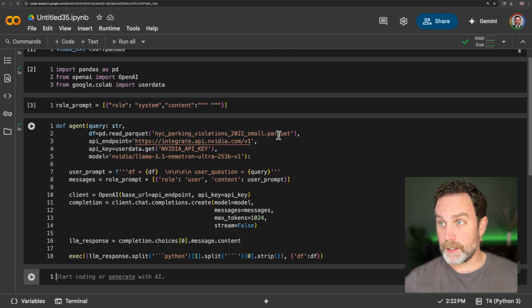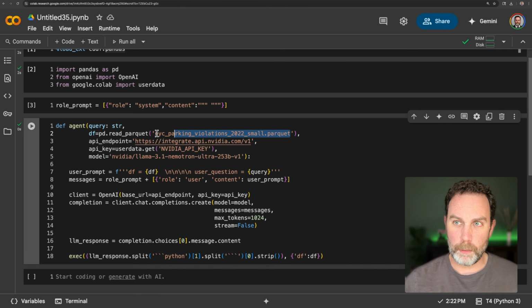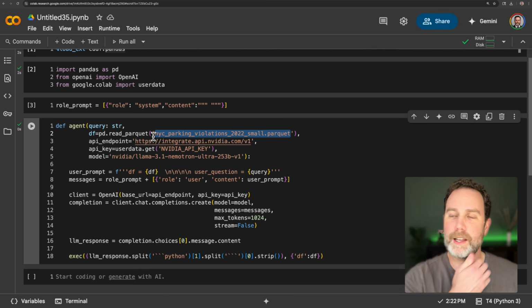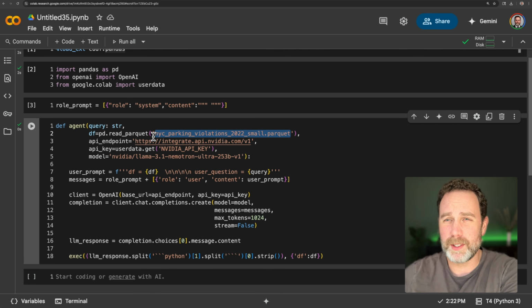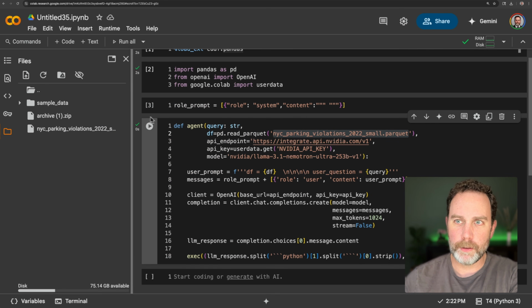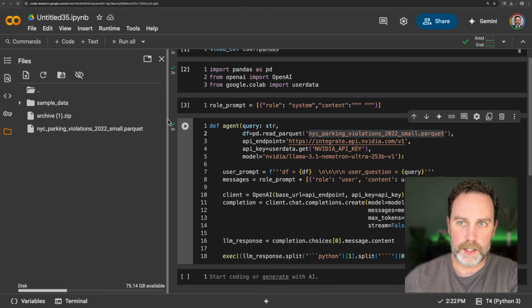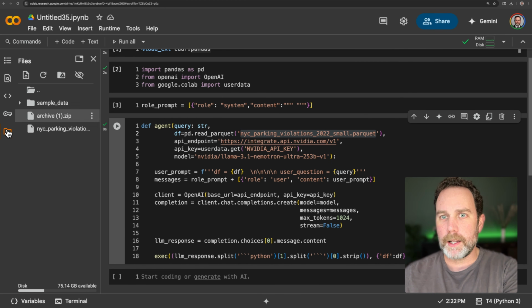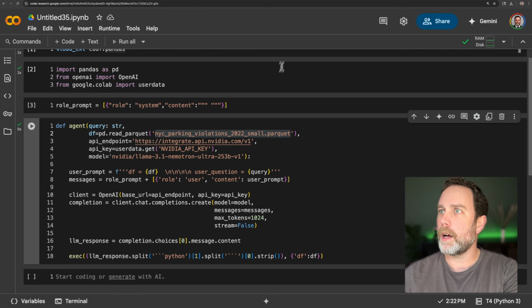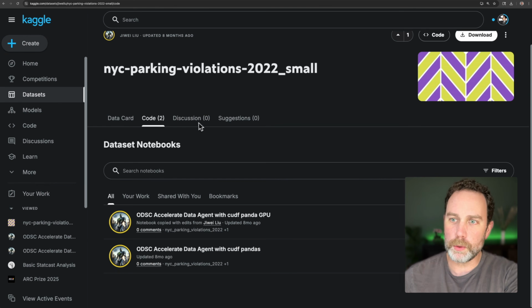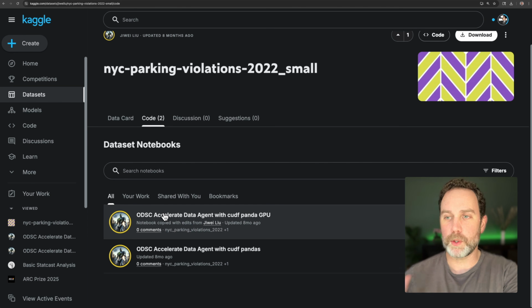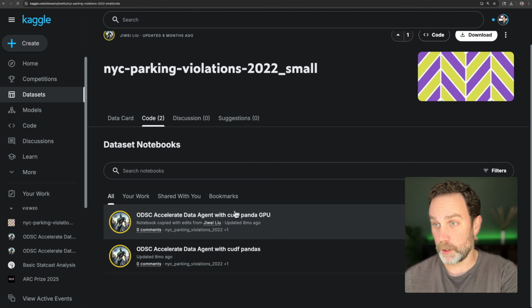Importantly, you have to have a data set. I have this set as a default parameter. Again, I kind of did that to squeeze it down into 10 lines of code. 10 sounds better than 11. But notice I have that data set in here, NC parking violations 2022. And that comes from my coworker, Jiwoo Liu, who made this in Kaggle, which is what inspired this whole video. He has a much more robust example of this, if you want to check it out, in Kaggle.